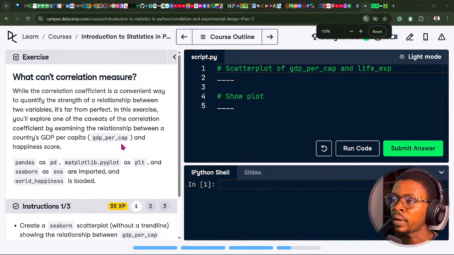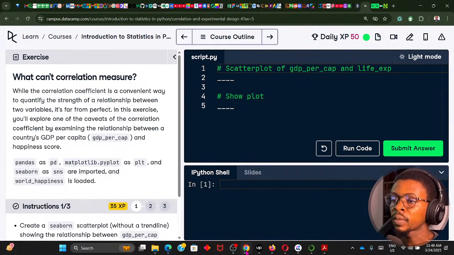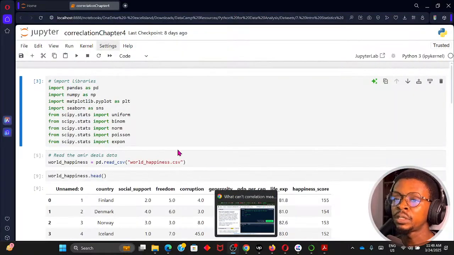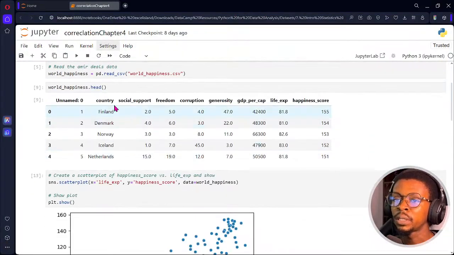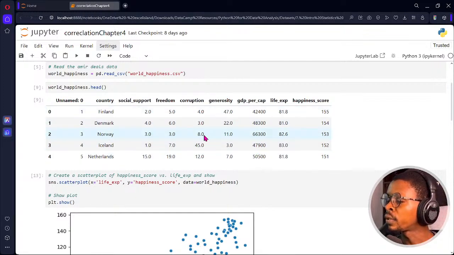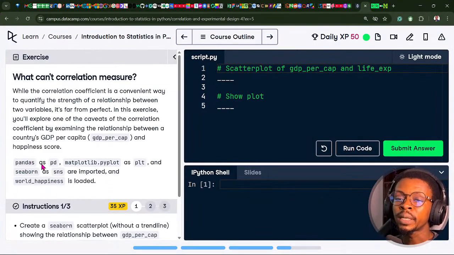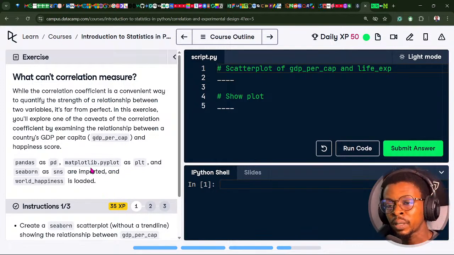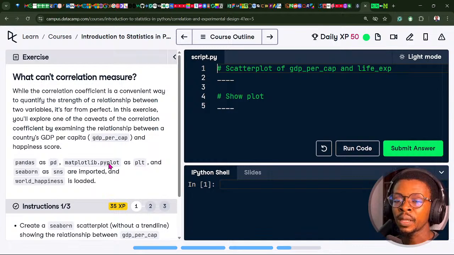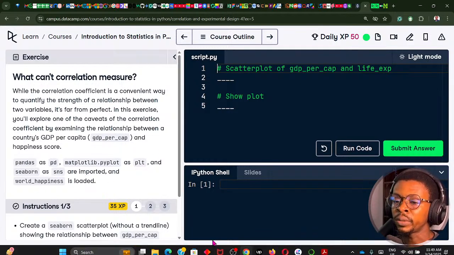So we have access to the data sets already, which is a country's GDP per capita, which is this information here, and the happiness score. Are they actually correlated? We need to figure that out. pandas as pd, matplotlib.pyplot as plt, and seaborn as sns are imported, and world happiness is loaded.